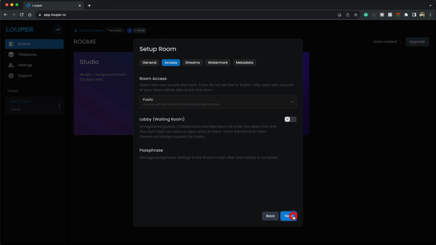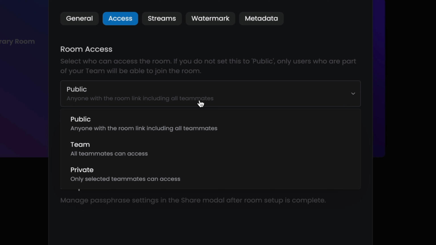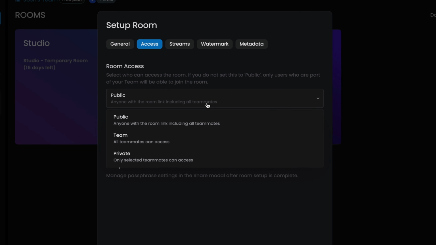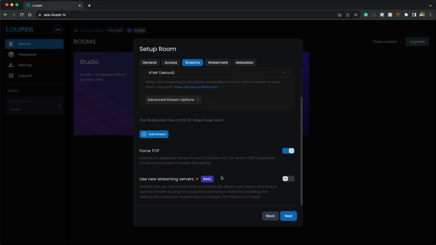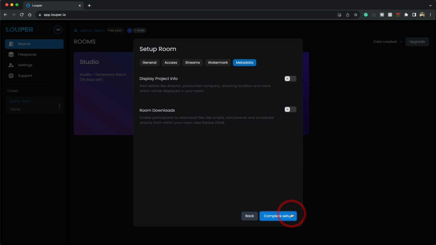So I'm gonna click on next. I'm gonna make it a public access. You can also set it to team or private, depending on how you want people to access your stream. And then click on next. Here we're just gonna keep everything standard and default. Very simple options here. And we're gonna complete the setup.